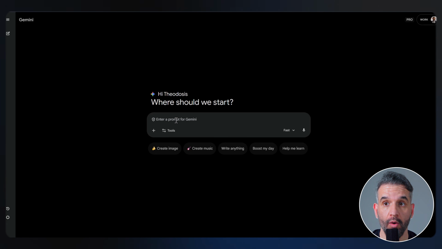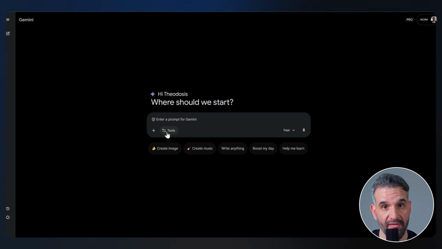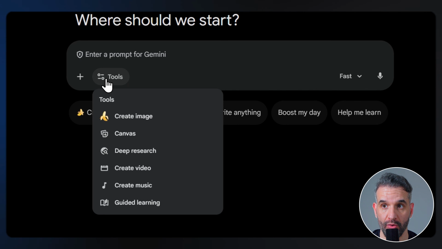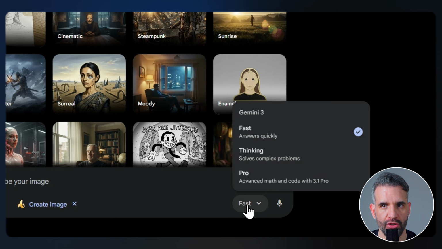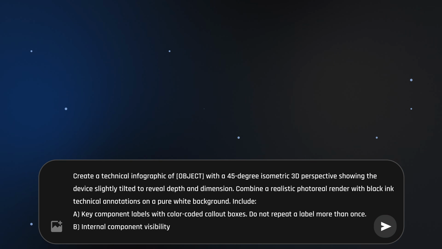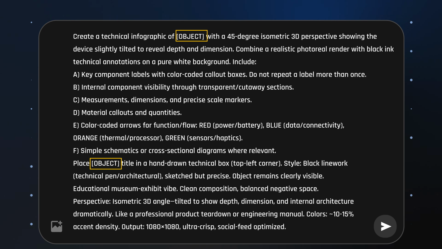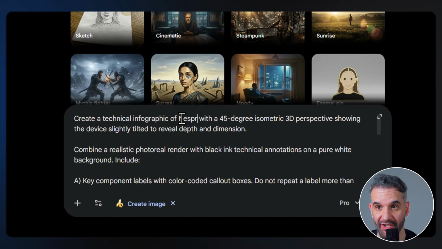First, decide what object you want to make into an infographic. You can keep it generic like TV or go for something specific like the TV's model. In a new chat, activate Nano Banana 2 by clicking Tools and then Create Images. Make sure to enable Pro or Thinking Model. Then paste the prompt shown on your screen and swap what's in brackets with the device you wish to turn into an isometric infographic. I'll ask it to make an espresso coffee machine.